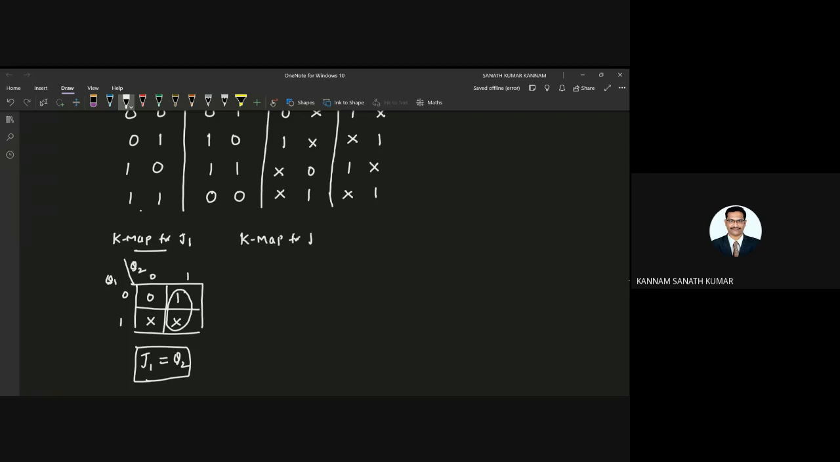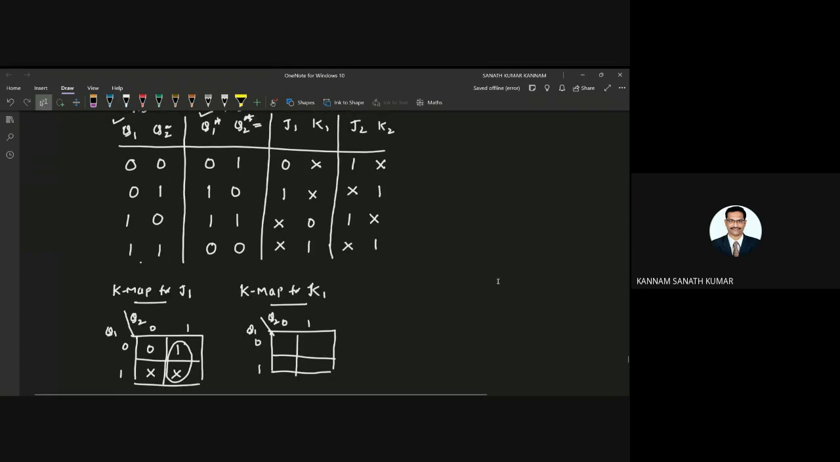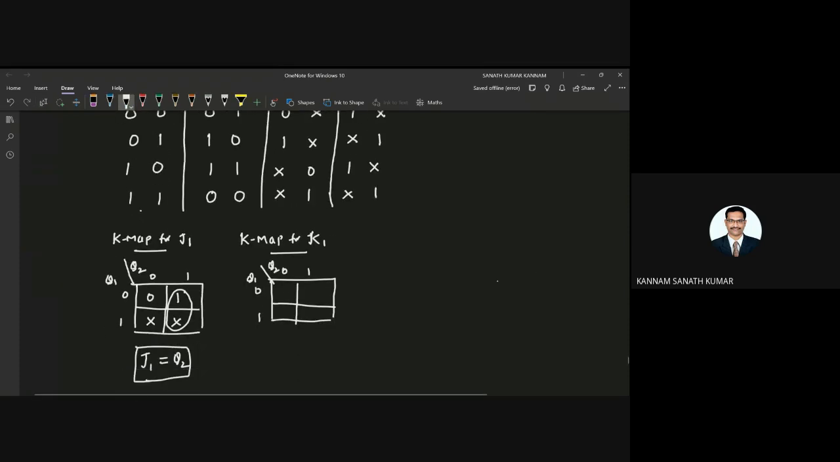And the next, K-map for K1. We draw the K-map for K1. This is Q1, Q2, 0, 1, 0, 1. By seeing K1, you have don't care, 0, 1. So this makes one pair. K1 equal to what? Q2. K1 equal to Q2.